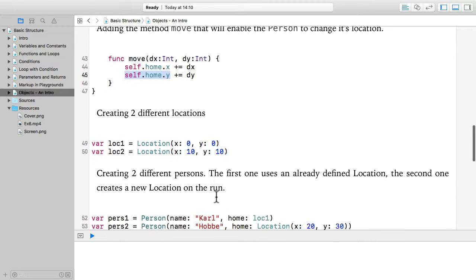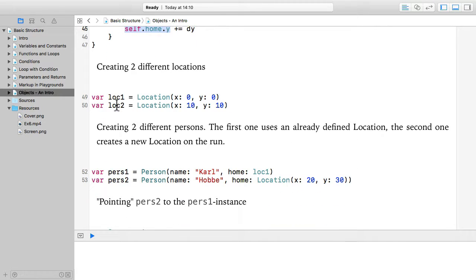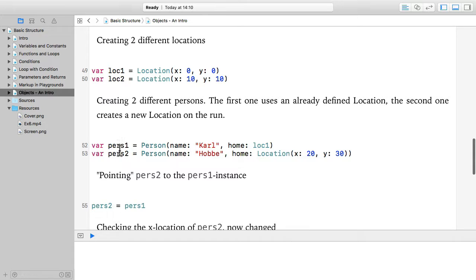Down here I have created two locations. Down here I've created two persons. The first person, I'm just using the location 1 from above, but at the second person, just so that you know that this could be done, I'm actually using the initializer implicitly like this. So if I do this, it will actually return a location, and that will basically do the same thing as this. Apart from that, I'm writing it directly like this, so I don't have to do the variable first. I can just write it like this.